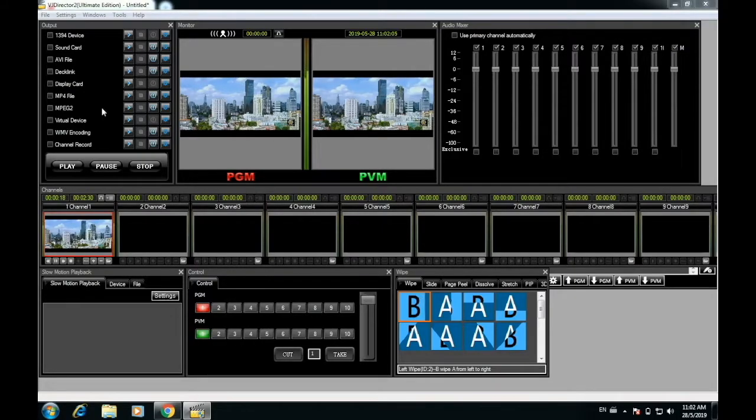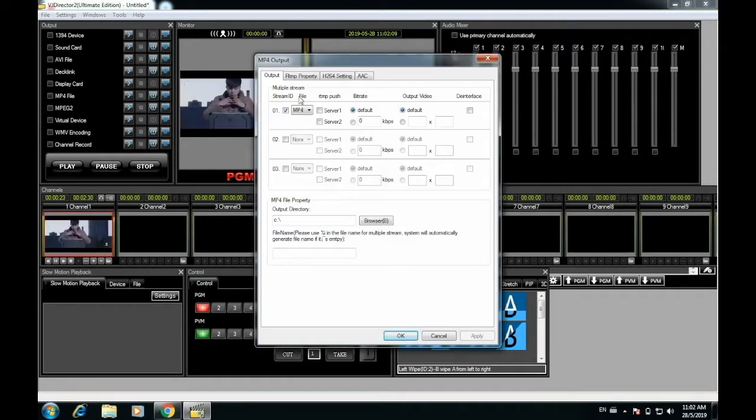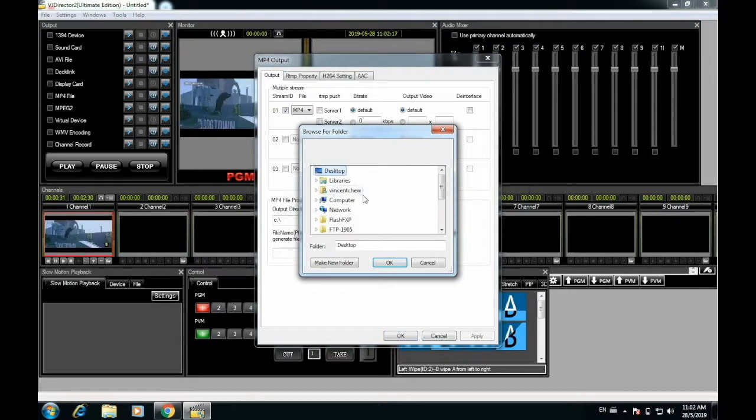Hello everyone, in order to record while streaming, go to MP4 file and click the gear button. Inside the output tab, you can select the format you want. In this video, I will select the MP4 format. In the MP4 file property, click the browse button to select the directory you want to save to.